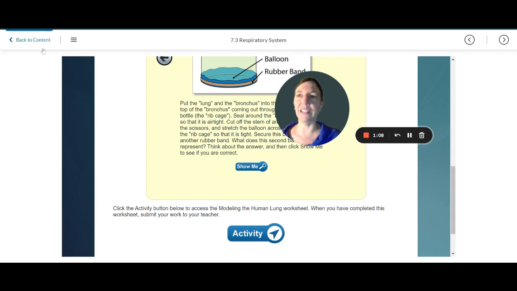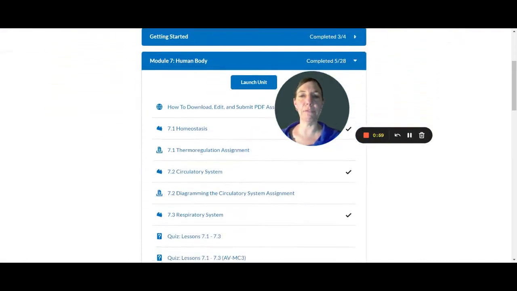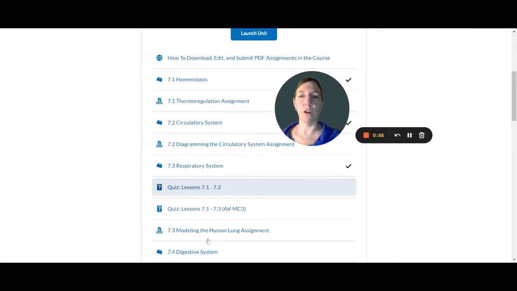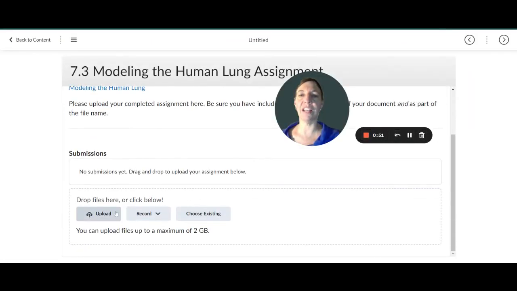Once again, when you're ready to submit, you're going to go to the assignment section. You'll have saved your worksheet as a PDF, and then you go right to your assignment here, and that's where you're going to attach your worksheet and submit it.